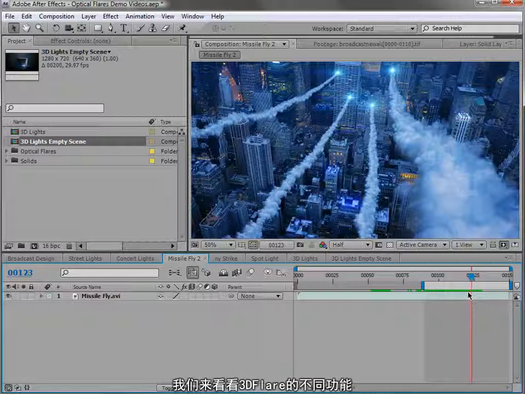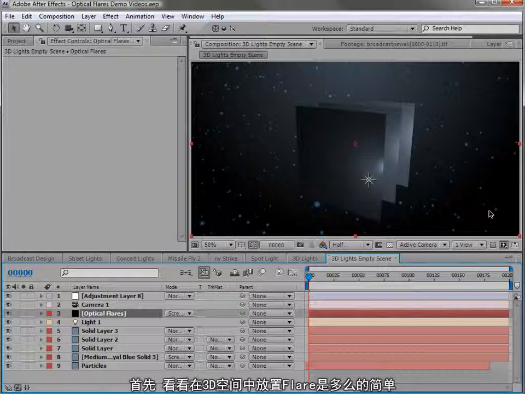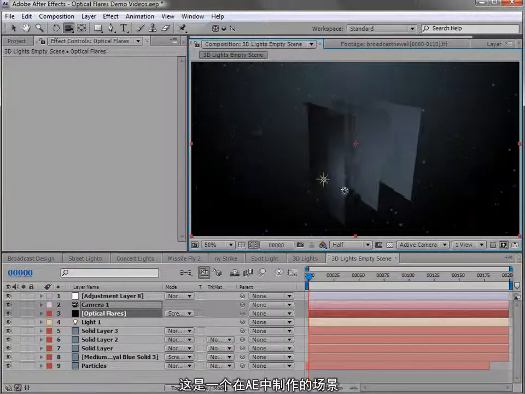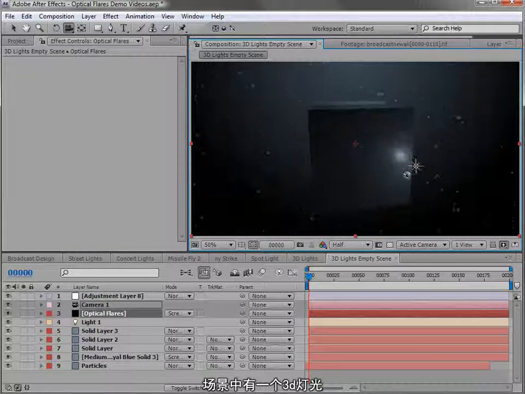So let's take a look at some of the different features of the 3D lens flare and see how they integrate into some real-world examples. First, let's take a look at how easy it is to set up a lens flare in 3D space. So here I have a basic scene in After Effects where I have my 3D layers, and I also have a 3D light in my scene.